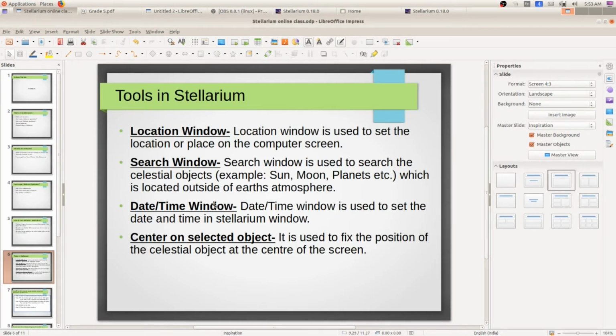So these are the 4 tools we have to study in Stellarium. Very, very important. So location window means it is used to set the location, like Thiruvananthapuram or any place. What is the second tool? Search window. What is the use of it? It is used to search the celestial objects. What do you mean by celestial objects? Yes, example, sun, moon, planet, whatever is outside the Earth's atmosphere.